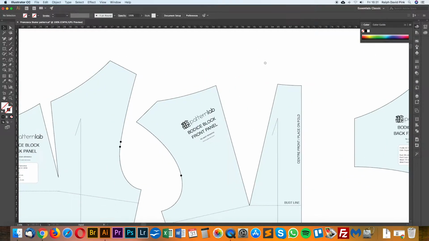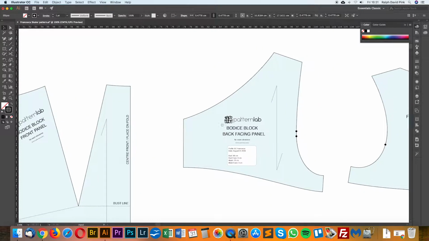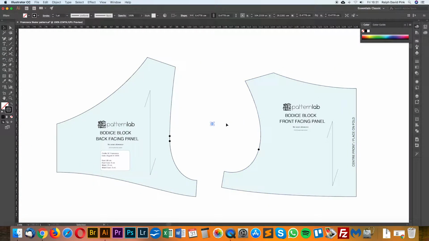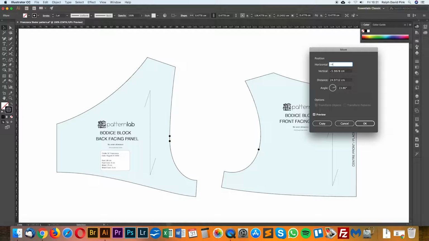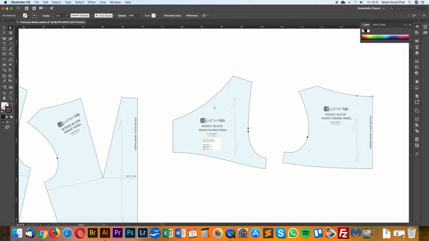So let's go and get a point, copy that point, paste that point, place it at the center front, then use the enter key on your keyboard, -4, horizontal, 0 vertical, hit copy. Then we go to our rotation tool, click and rotate until it falls on that neckline. Smashing. We're going to do the same for the back now.